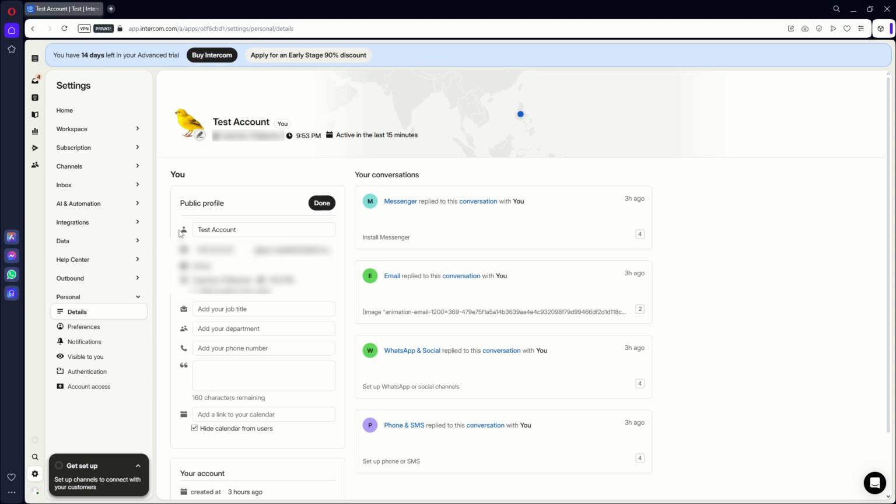Beyond the basics, you can further enrich your profile by adding your job title, department, and phone number if you choose. These details can provide valuable context, especially if your role involves frequent communication. Let's not forget about adding a short bio. Intercom allows you to share a snapshot about yourself using a 160 character limit. Use this space wisely to give people a quick taste of your personality or professional background in your own words.